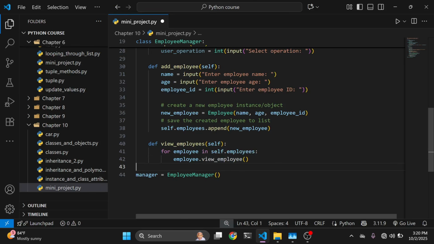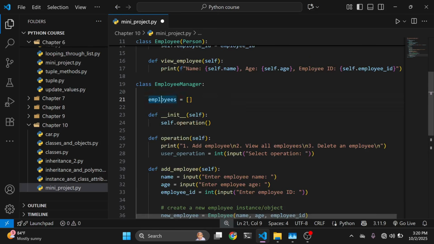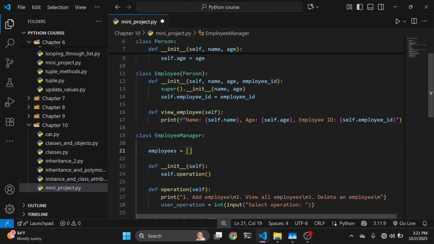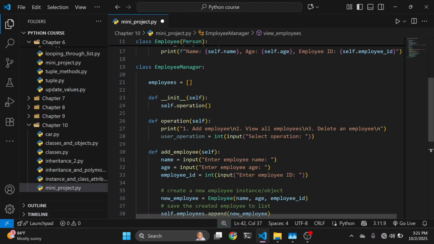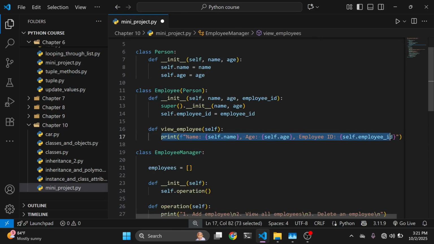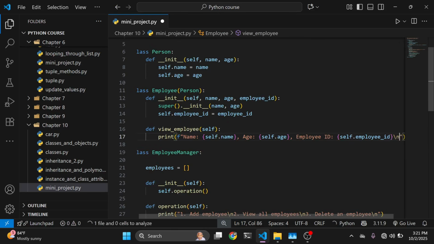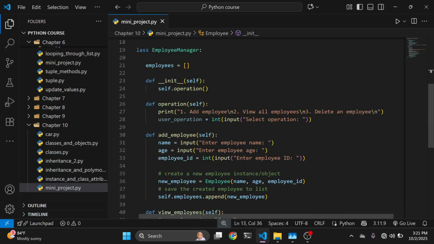So what we are simply doing here is, since this list is going to store a list of employees, and each of these values are objects of the employee class, it simply means that we can call this method for each of those objects that are stored here. That is why we are saying for employee in self.employees, employee.view employee. So it's going to call this method and display the details. So what we can actually do then is put a backslash n, so that it will always create a new line after printing out one of them.